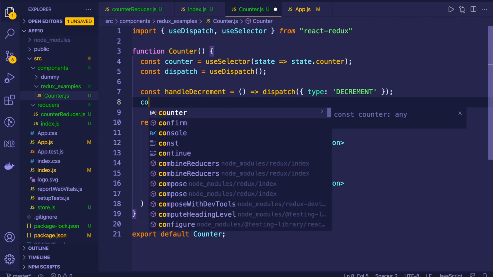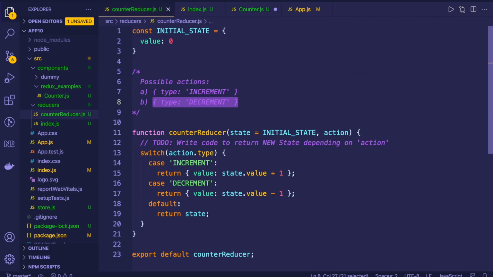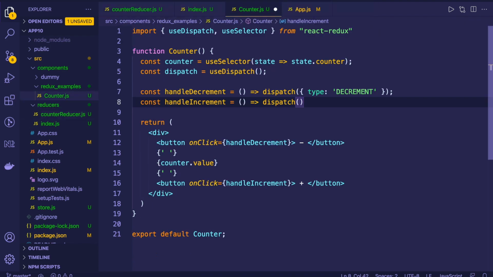So I'm going to type const handleIncrement equals, let's make it an arrow function as well, and I'm going to call the dispatch method for handleIncrement also. As an argument to the dispatch method, I'm going to go back to the counter reducer and copy this object over here. That means I'm going to copy this action with the type increment, go back to the counter component, and pass that action, that means that object, to the dispatch method like this.